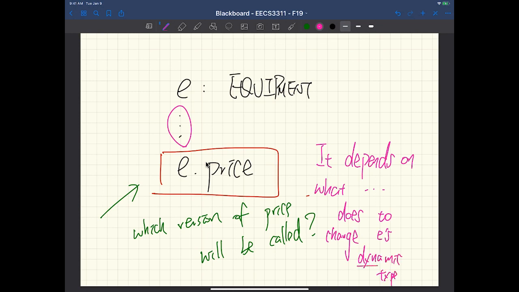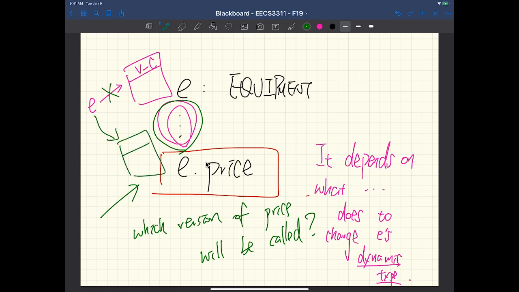So here, dynamic type is really important. Maybe after executing this part of the code, E is now pointing to some video card. In that case, you should call the first version from the equipments, right? Alternatively, if this side of the code modifies E such that it points to some cabinet object, then you will call the second version from the composite equipments. So it really depends.